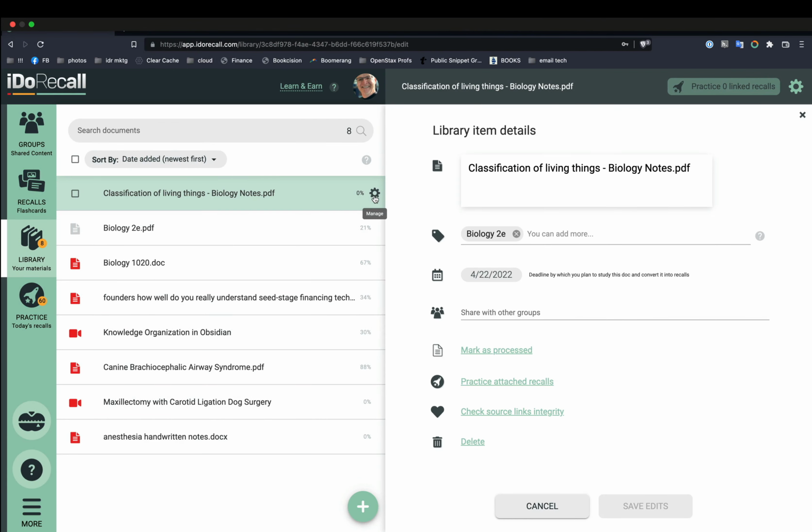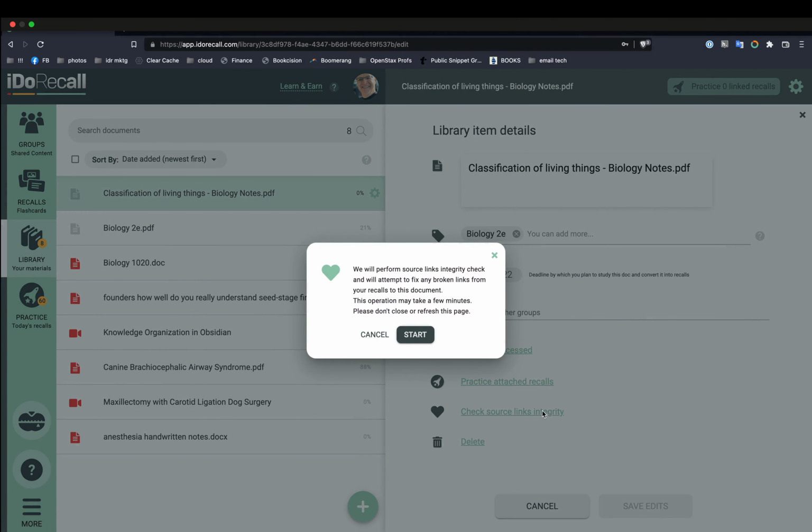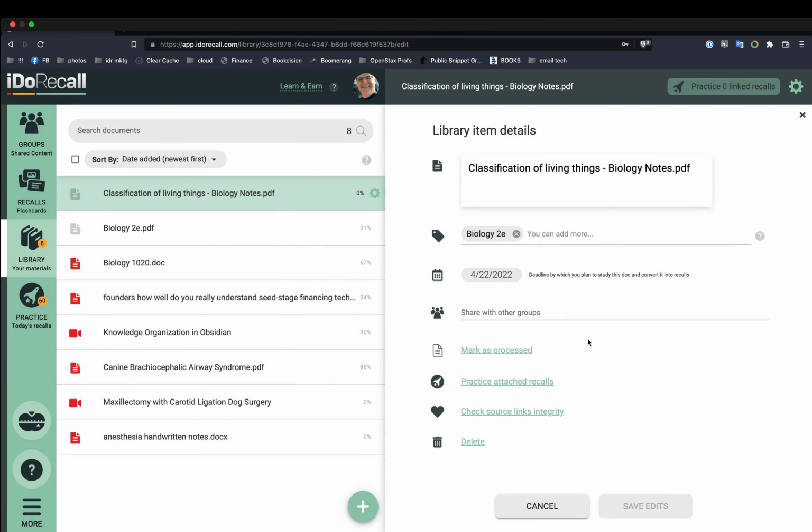While we're here, note that the metadata form has some additional features that were not present on the upload version of the form. For instance, you can mark the item as processed. The check source links integrity tool is something that you'll rarely use, but it can be helpful when you believe that a link to the relevant location of a linked recall is no longer working. Use this tool sparingly or reach out to us in support and we'll help you. The remainder of the features on this metadata form are self-explanatory. We'll discuss the Share with Groups feature a bit later.